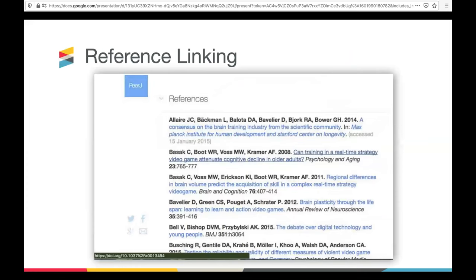Reference linking is an obligation for Crossref members. If you're a member, you should be linking your reference list using DOIs whenever DOIs are available to you. You can see in this example on your screen from PeerJ. If you hover over the link in the reference list, you can see that that link is being made by the DOI.